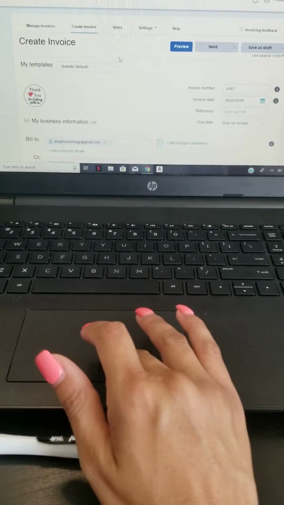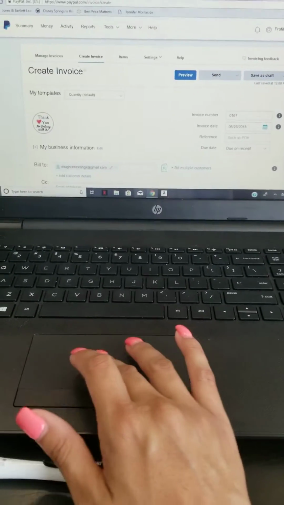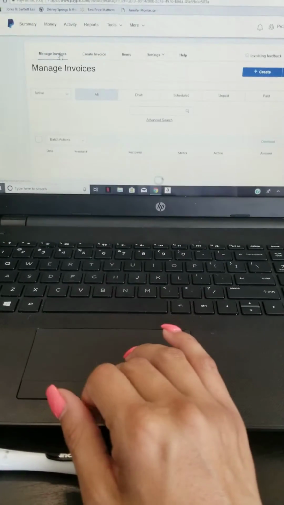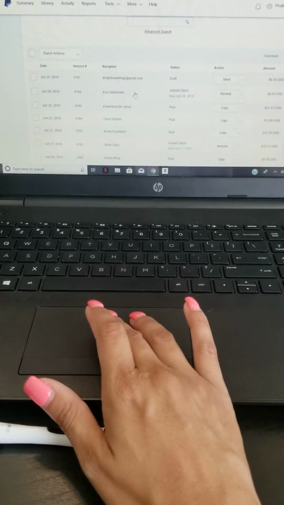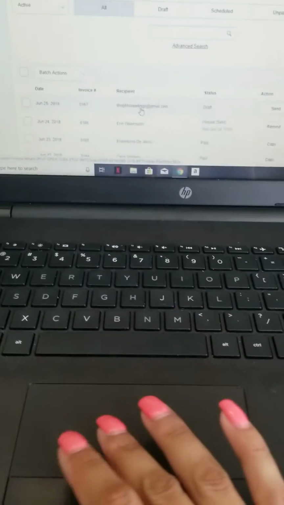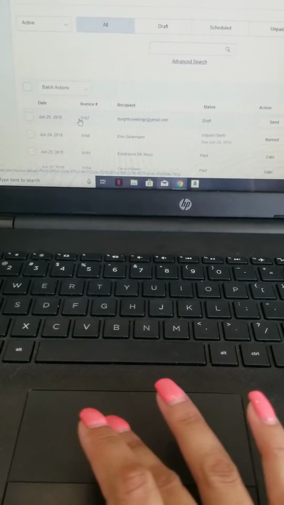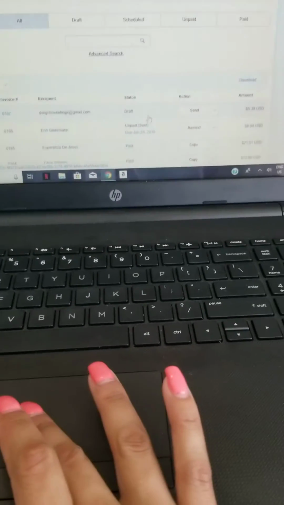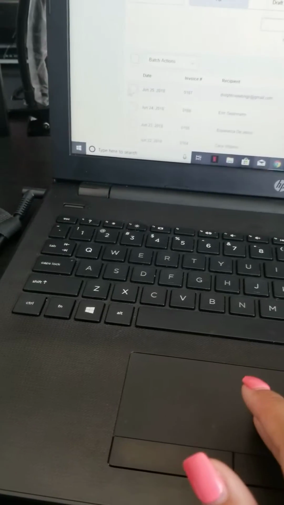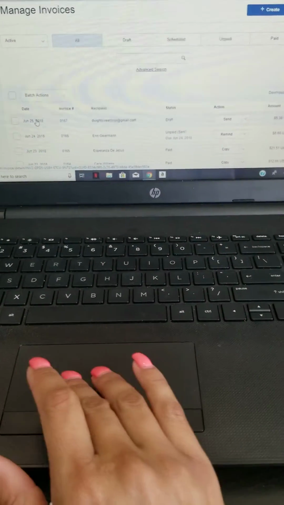Okay, so it's saved. So if I go back to manage invoices, it's going to show me all my invoices, and there his is right here. See where it says his name, invoice number, the date. It's draft right now because it hasn't been sent, and then his amount. And you can always go over and click on it and it'll open it back up again. So that's pretty much how that is done.